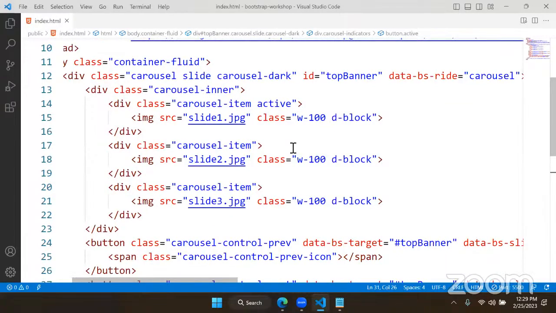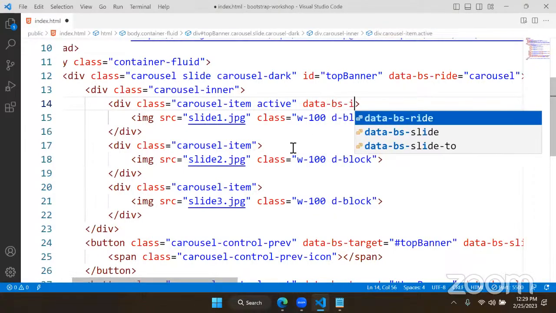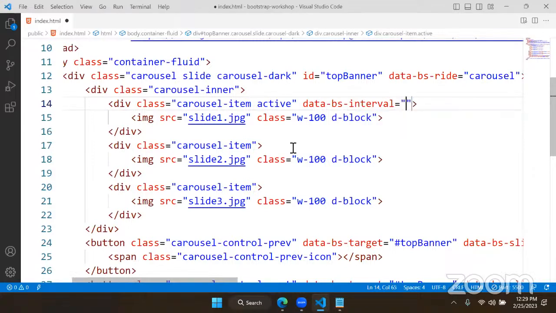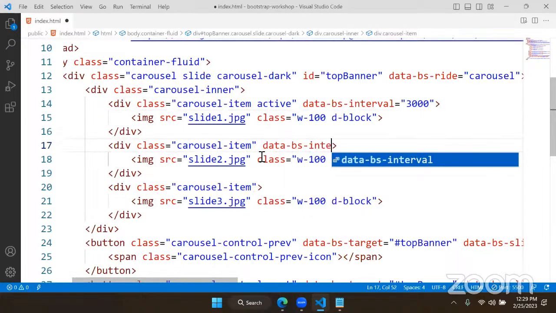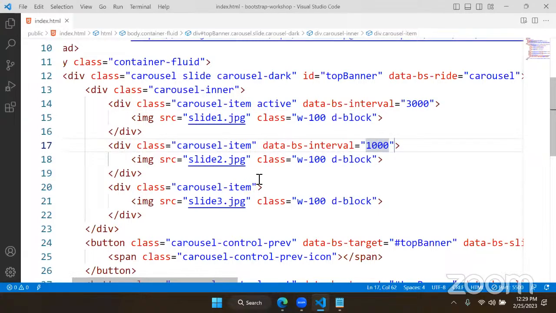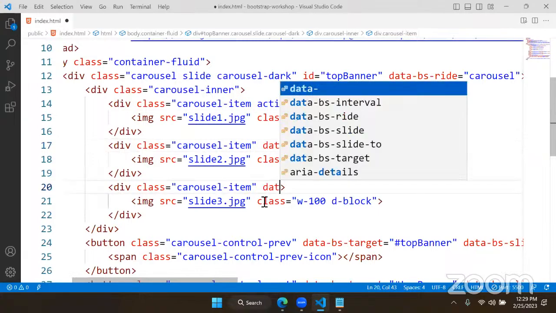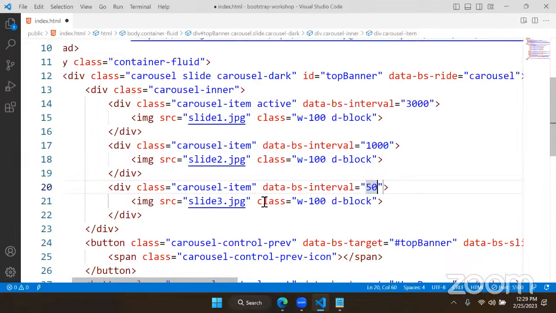For example, we can add data BS interval here. How many milliseconds? I said 3000 milliseconds. 3000 milliseconds means 3 seconds. The first one will be 3 seconds. What about the second one? Data BS interval. Second one should be only 1 second, fast. And what about the third one? Data BS interval. I will say 5 seconds, 5000 milliseconds. We are deciding the time of this.